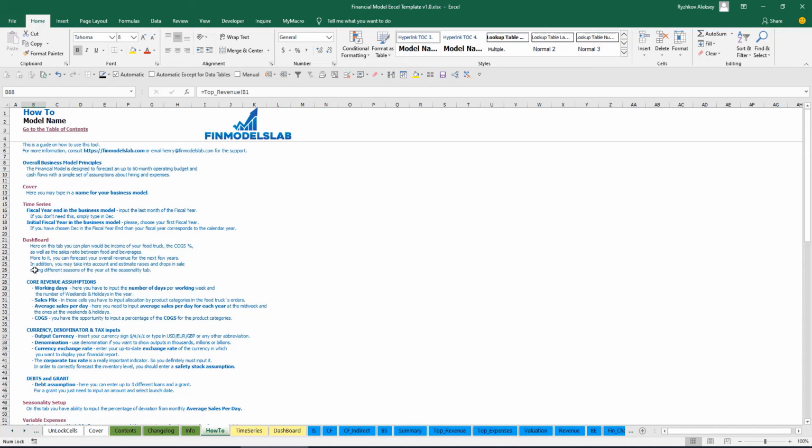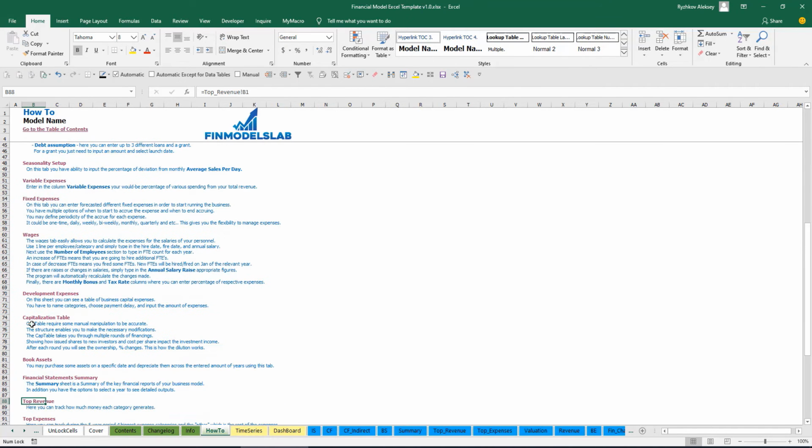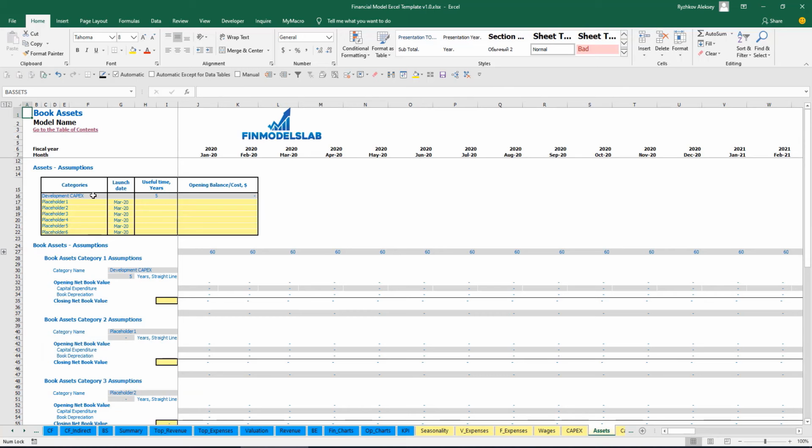Any header of this section is also clickable. So you may click on, for example, Book Assets and you go directly to this tab.